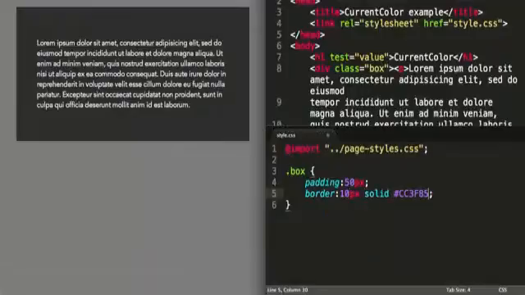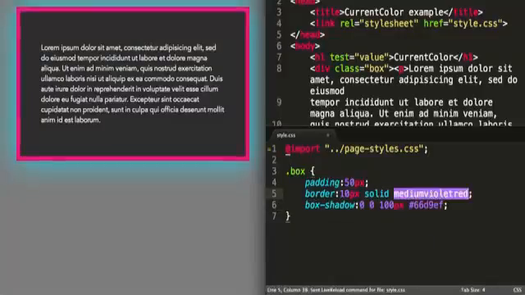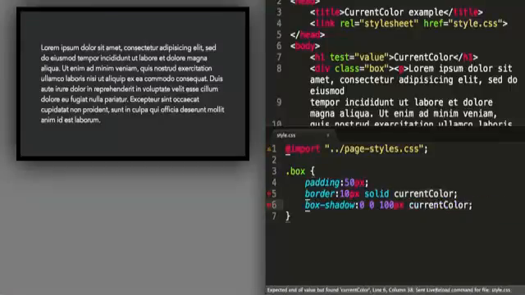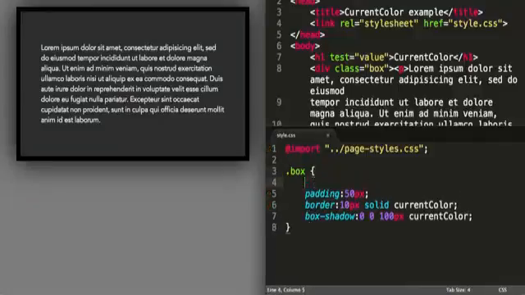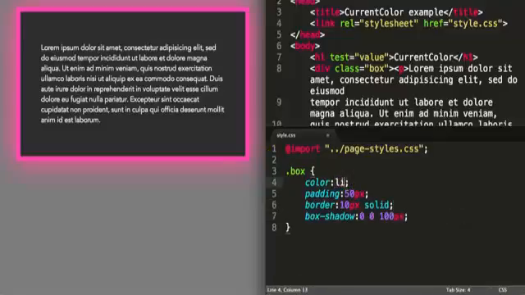We can create a box with a border and a drop shadow as follows, and pass in the colour values as a keyword, hex, RGB, or HSL. If instead of a colour value we use current color, the color of the border and drop shadow is black, because this is the default value for the color property. If we now set the color to something like hot pink, this will be used in place of current color instead. This allows us to remove the color value from the border and box shadow properties, which may save you a few keystrokes.